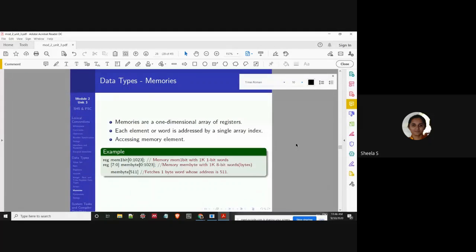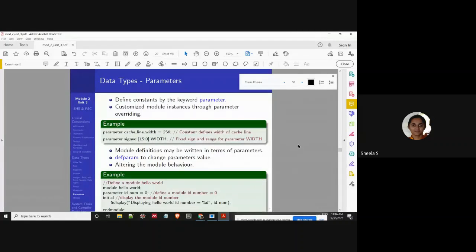Even though a vector is one-dimensional, here it represents only one variable. But when I consider a memory as a one-dimensional array, it represents many variables. So that is the difference between memory and a vector. And next, what we have is parameter.